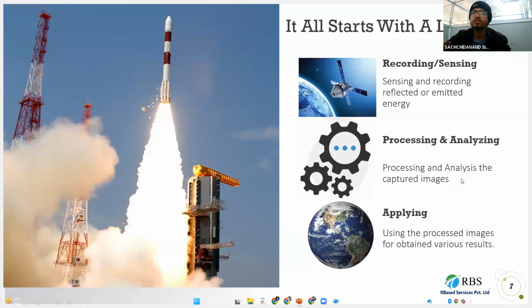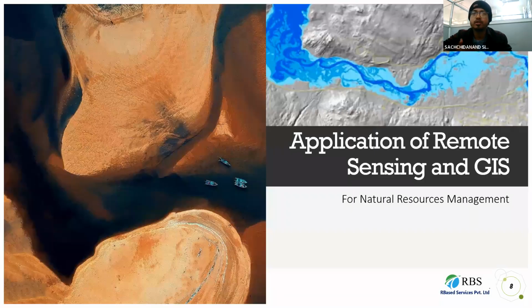So it is very simple. It is simply the process which the satellite is doing. It is observing the surface of Earth and it is showing you the information of what is present on the surface of Earth. So now we are coming to the applications of remote sensing GIS, कि कहाँ इसे हम लोग अप्लाई कर सकते हैं, स्पेशली इन द केस ऑफ नेचुरल रिसोर्स मैनेजमेंट में हम लोग कैसे अप्लाई कर सकते हैं.